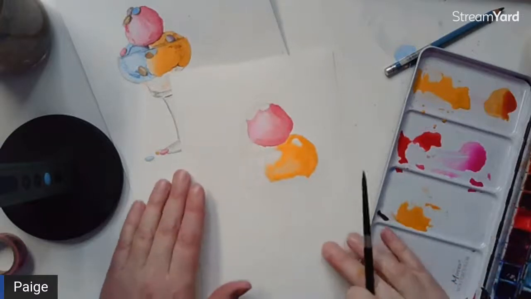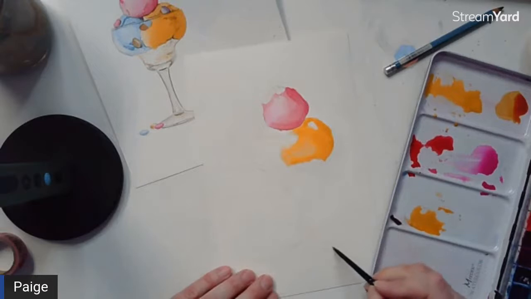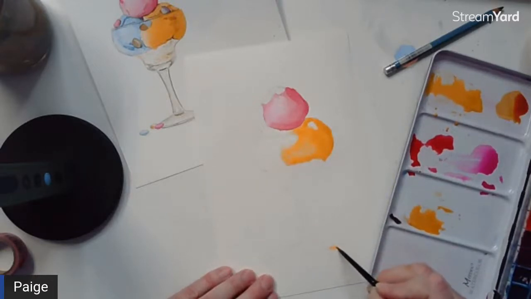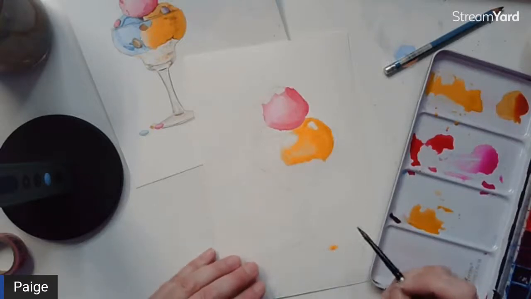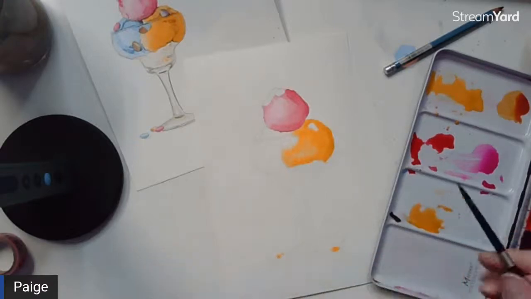All right. So I'm going to hit one of these little guys here with this yellow while I have it on my brush. And this guy here. And then I'm going to dry this.